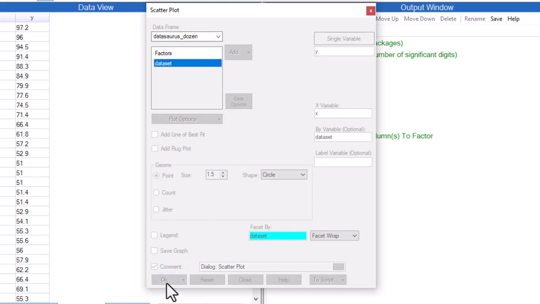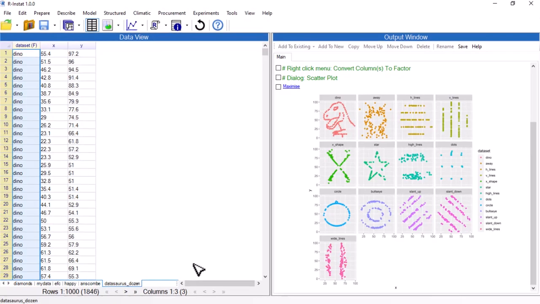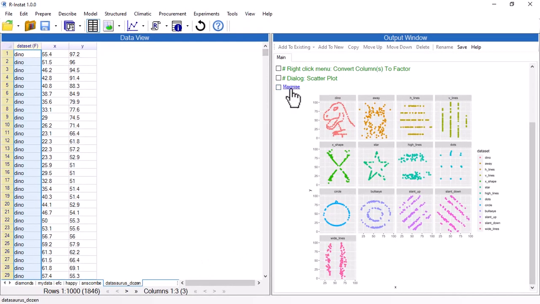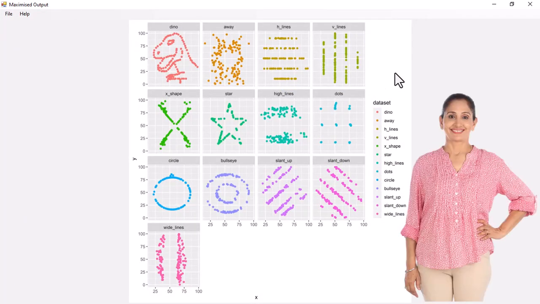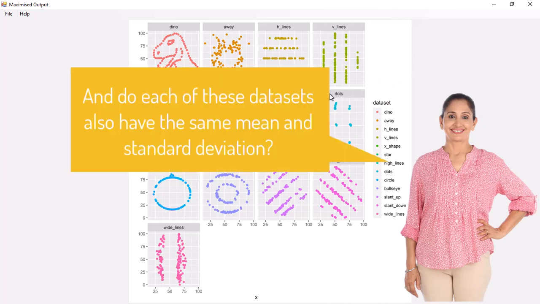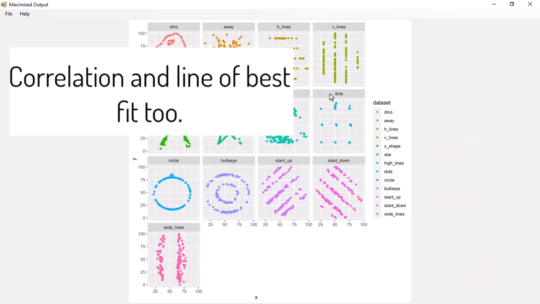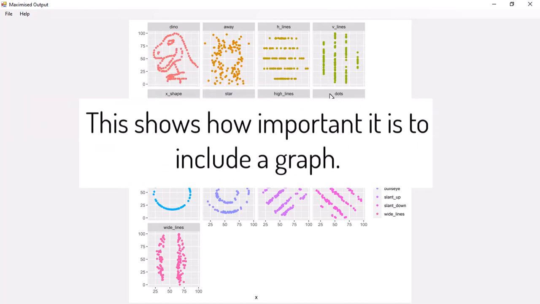Then click OK. Now I understand the name of the package. And do each of these datasets also have the same mean and standard deviation? Yes, and correlation and line of best fit too. It shows how important it is to include a graph.